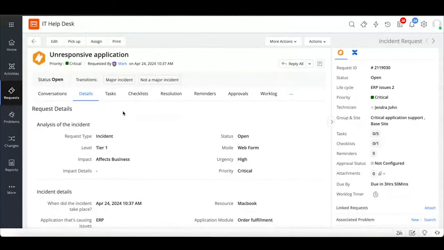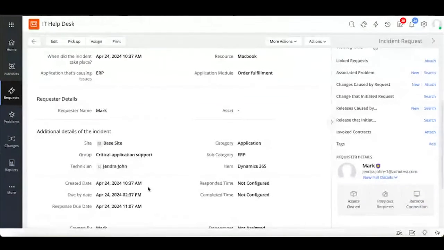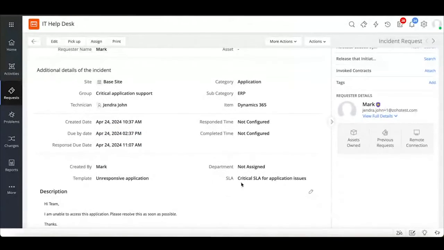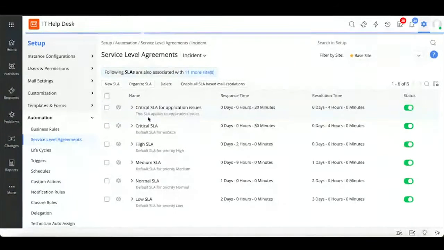So over here, you get to see everything that you need to know about your ticket, right? So you get to see the incident details, your requester details, and most importantly, you get to see the time within which this incident has to be resolved. So this again is based on the SLA that is associated to this ticket. So let's now look at how these SLAs can be configured. So I'll go to Setup again, and under Automation, we have Service Level Agreements. So let me open one that I've already created.